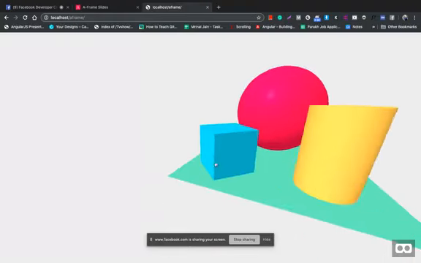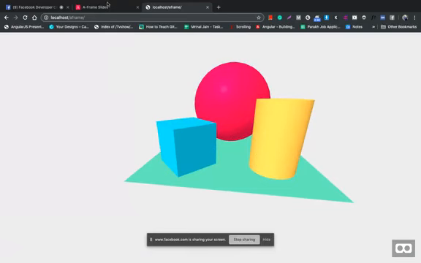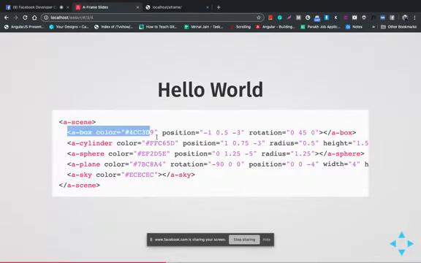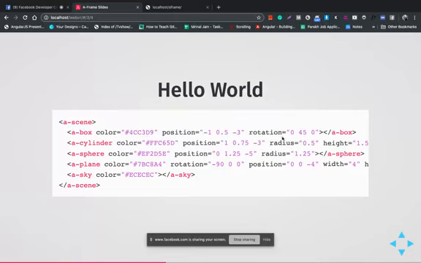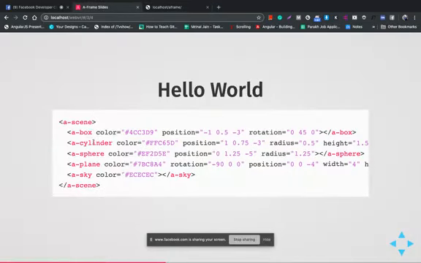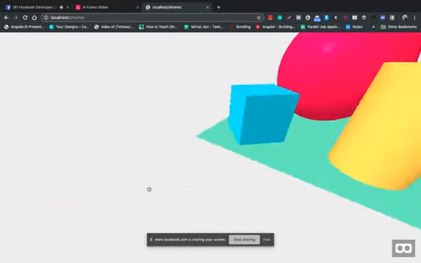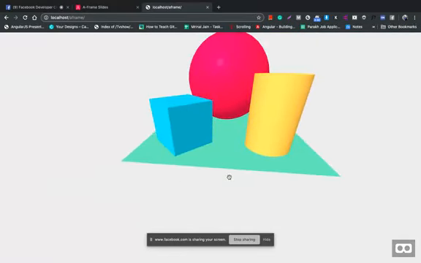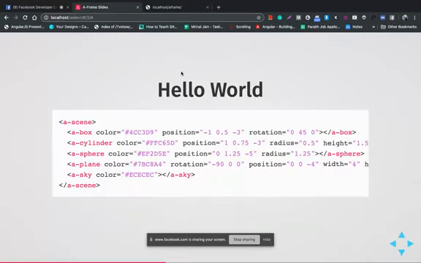Now, if we match this with the code, the first thing I kept was a box which had this color, and the position was this and rotation was this. So it is clearly visible over here. The second one was a cylinder, then it was a sphere. Everything is clearly visible over here. So this was a basic example of creating a scene in aframe.io.